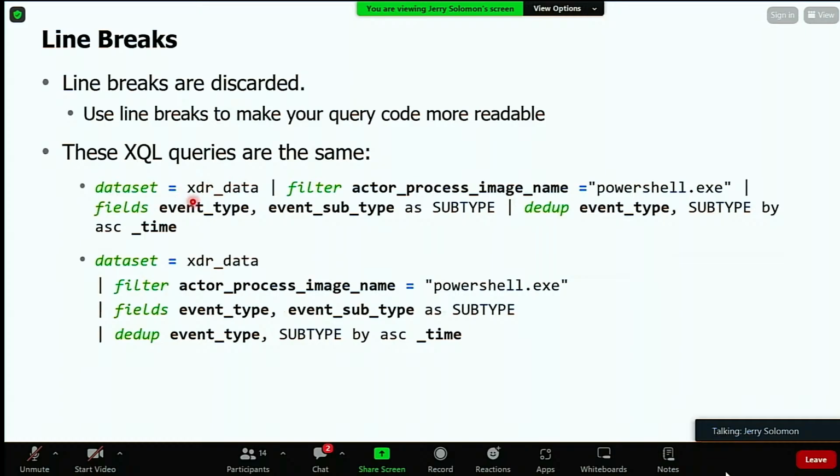If you compare them, we just didn't press carriage return. Yeah, so dataset equals XDR_data, and then pipe, the next stage, then pipe, the next stage. It's exactly the same query, but this is easier to read, yeah? So as a preference, and when I'm doing demonstrations in class, we'll do it with carriage return, but they're optional because they are discarded. I'm going to dwell on that.